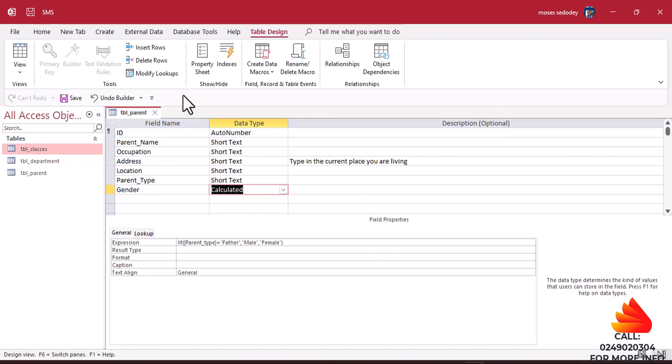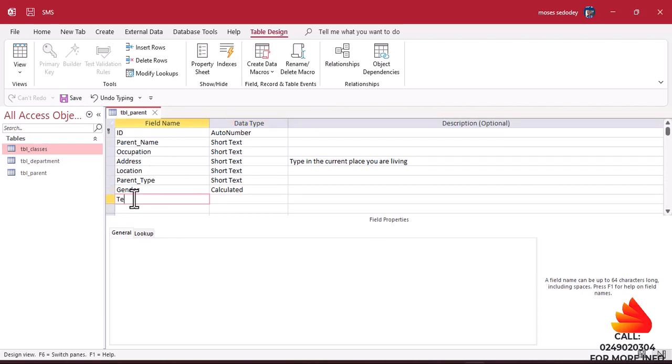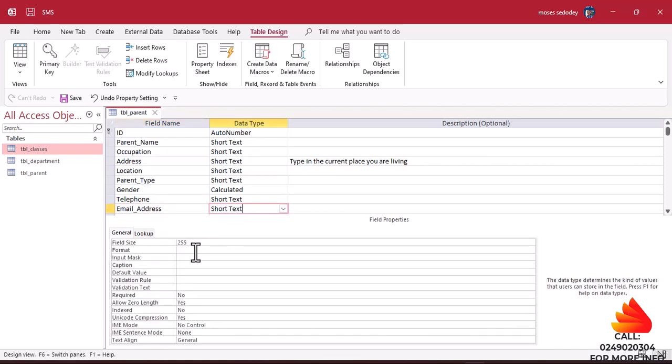Okay. Now, after the gender, we will need a telephone number and email. So, telephone, and then email. That's email underscore address. Okay. A short test.